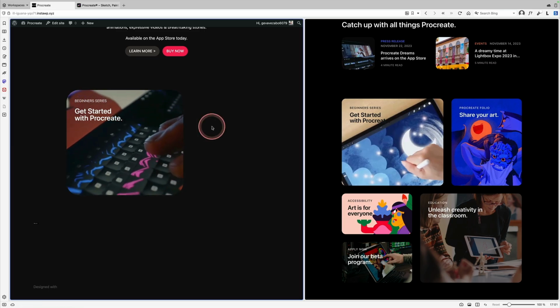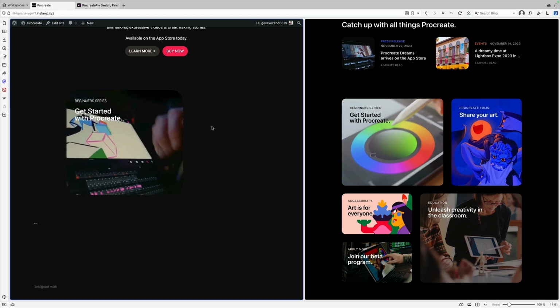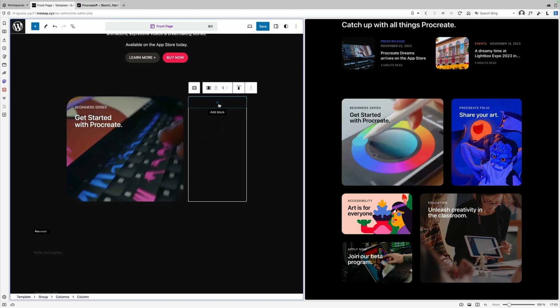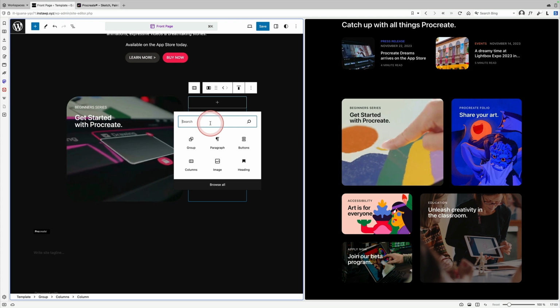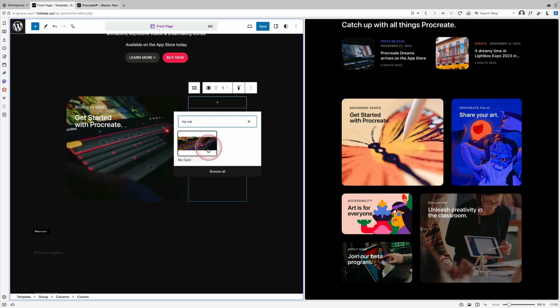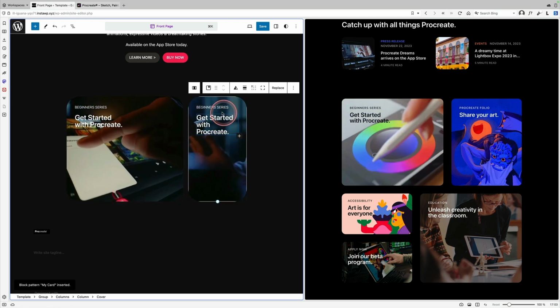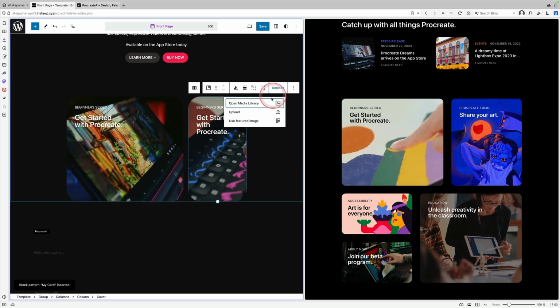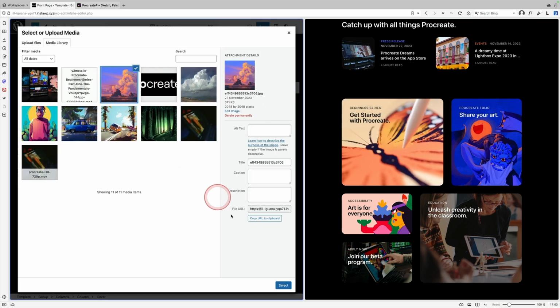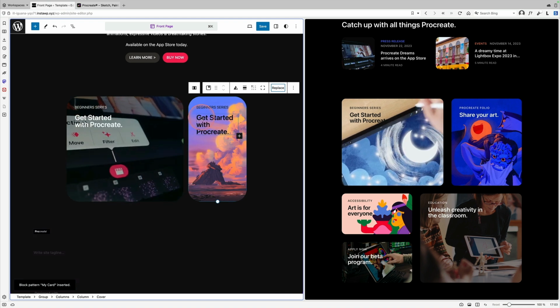And here's my first card looking pretty good. Now it's time just to build out the rest of the grid. So all I need to do is click in the second column, click add block, search for my pattern that I just created. It'll find it, insert it. And now I just need to change the background image. So I'm going to click on replace and choose a different image. And then all I need to do once I've done that is change this text.